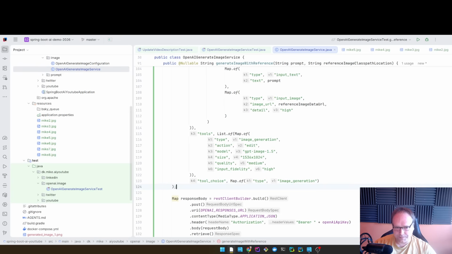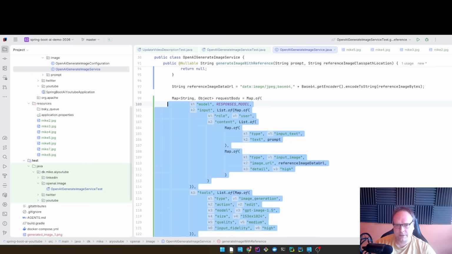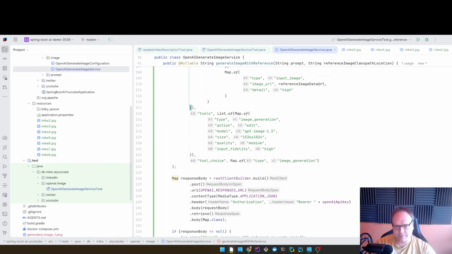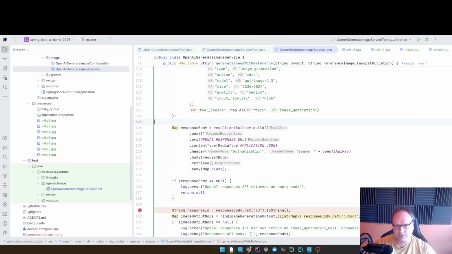And that's actually it. Tool choice, image generation, and of course you can see all of this if you go to OpenAI's REST API documentation. Then you can see how to fill out and create this data right here, or you can just write it down from my example right here. And then what you do is you use either the REST template or the REST client builder.